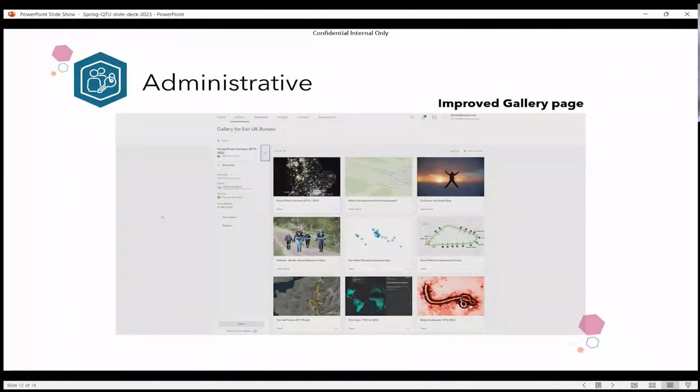But what would an ArcGIS Online update be without looking into the administrative side of things? So we now have an improved organization layout gallery for sharing and collaboration. This provides a quick overview of item details in a side panel, but also allows users to filter either by item type, by status, by categories and more, all without having to navigate to the item's individual information page.